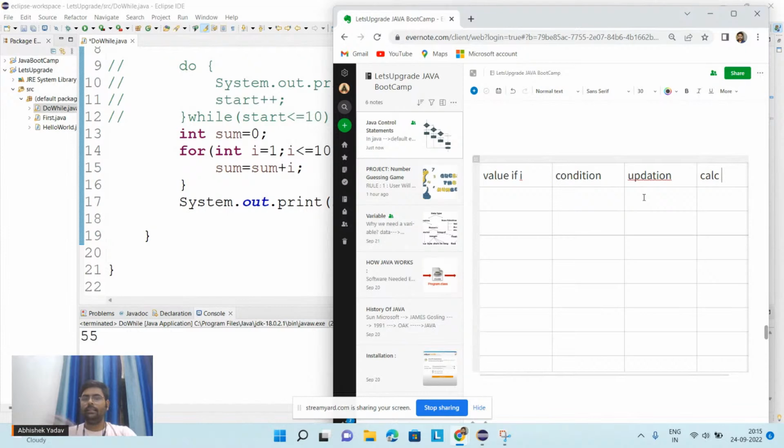Okay, so for the first time, at line number 13, sum is equal to 0, right? The value of sum is 0. And after that, we will come to line number 14. The system will see this for loop. It will go inside the for loop. First, the initialization statement will take place, that is, int I is equal to 1. So the value of I is 1 here. After executing the initialization statement, it will go to the condition part, right?